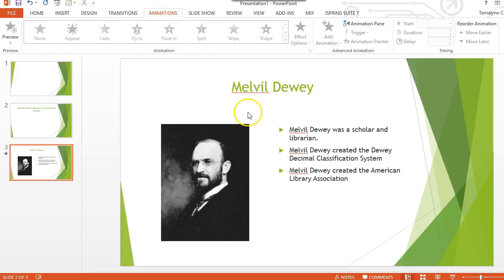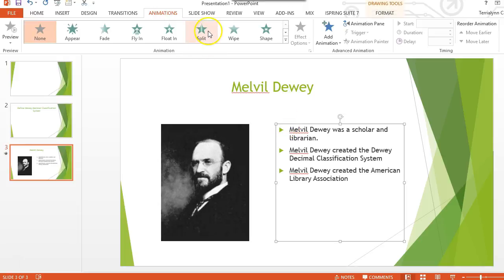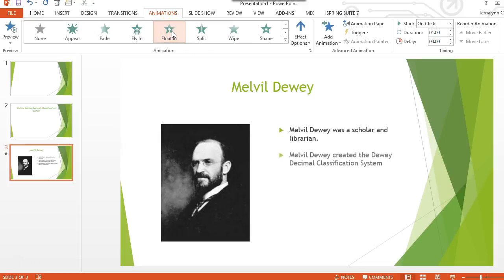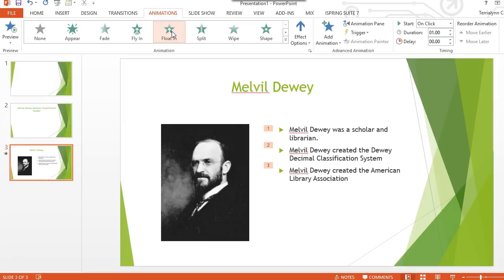Okay, so we're going to click on this. And we know that animations make the objects on the slide move. So what we're going to do is click fly in, and automatically it's going to fly in. That information is going to fly in. Let's say it floats in. Your text, your information is going to float in. Okay, let's say it wipes.